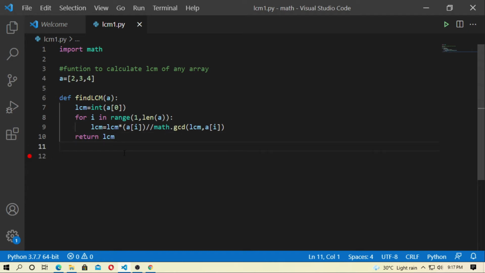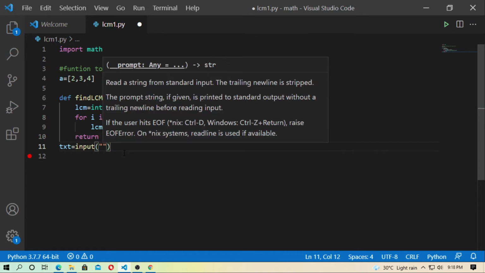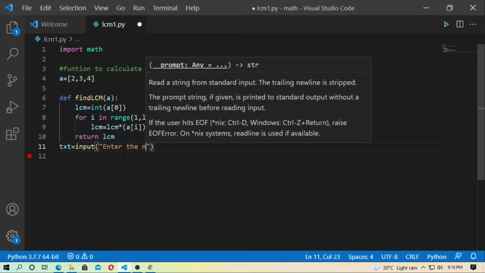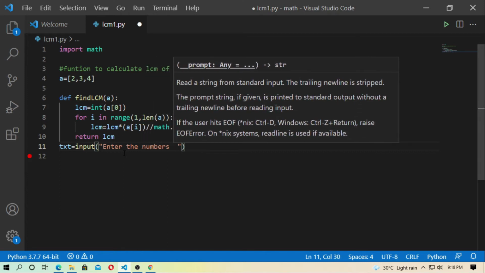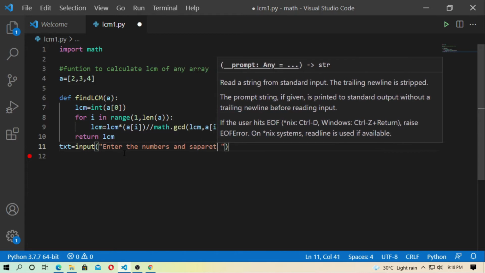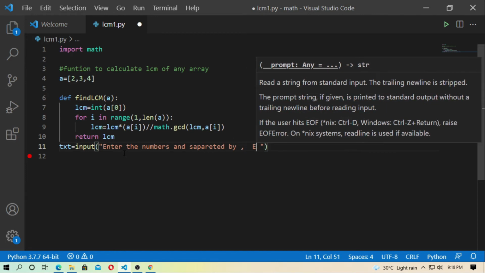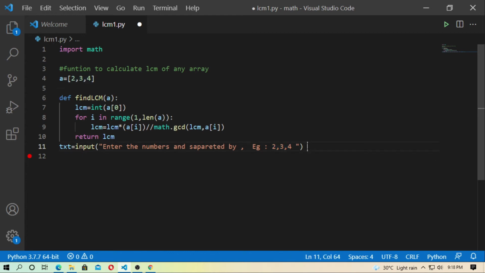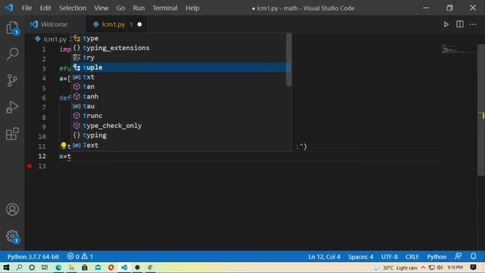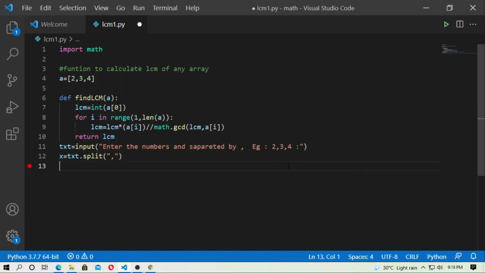Okay, so now here txt, where the user will input the value. Here just type: enter the numbers separated by comma, for example 2, 3, 4. You have to put it like this, separated by comma. Next, create a variable x equals txt.split, splitting by comma. We split this by comma and we will get an array or list.